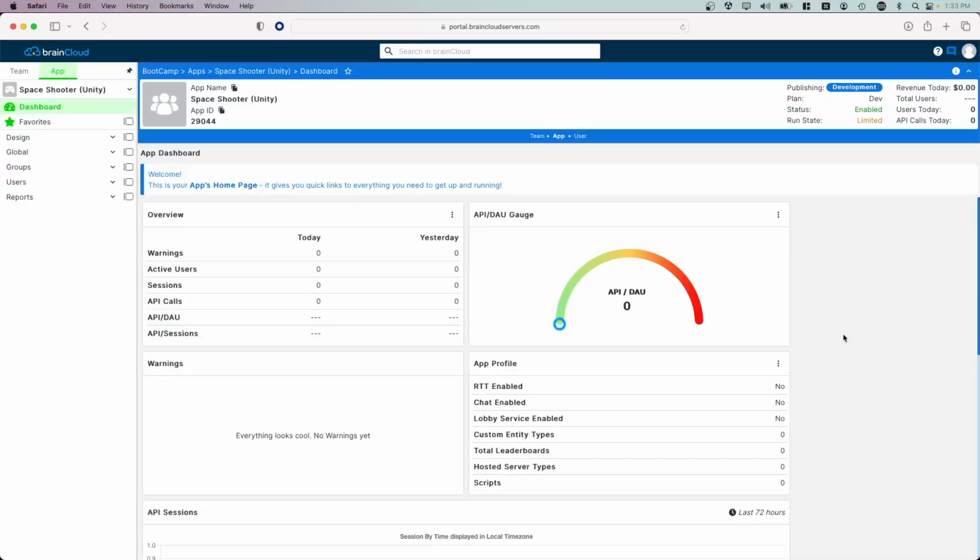Welcome to the Unity BootCamp lesson on anonymous authentication. You'll want to use anonymous authentication in your app when you don't want to bother the user with a login screen but still have access to brainCloud features.